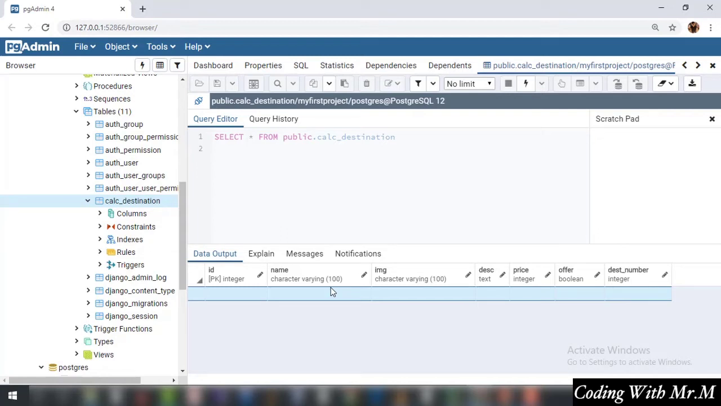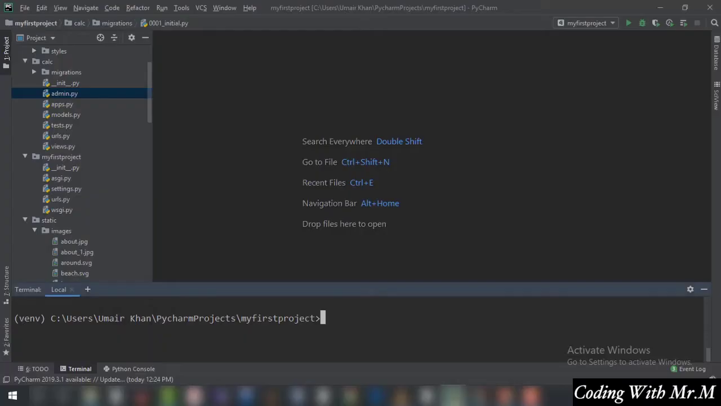Since we are working on the local host, we don't have any special kind of admin page. But what Django does is provide us with a local host admin page. To access that page, you have to write python manage.py runserver, click enter, and it is going to take some time to run your server.